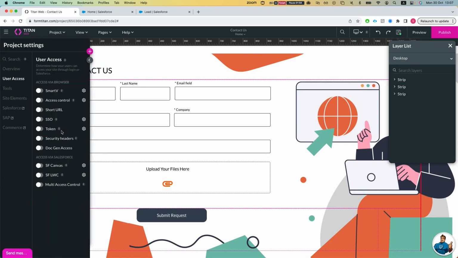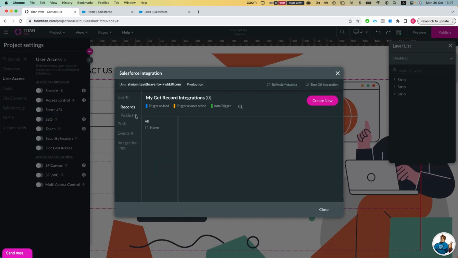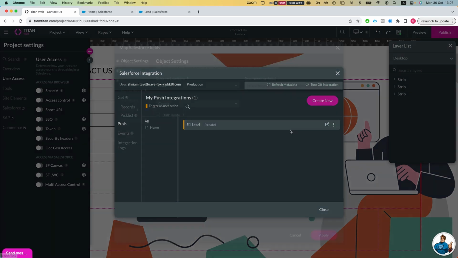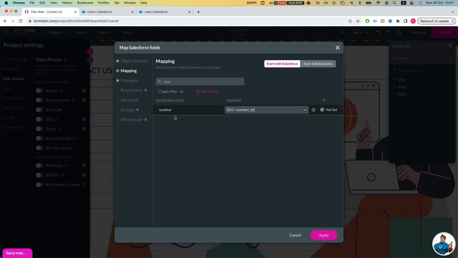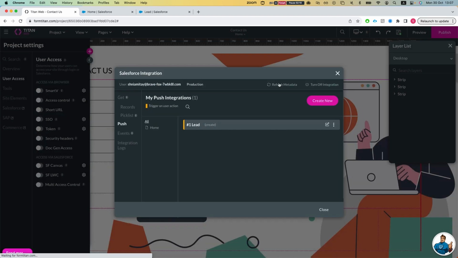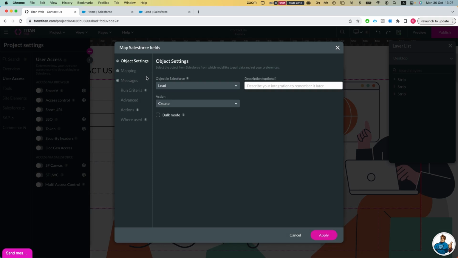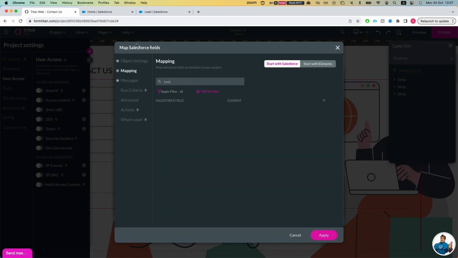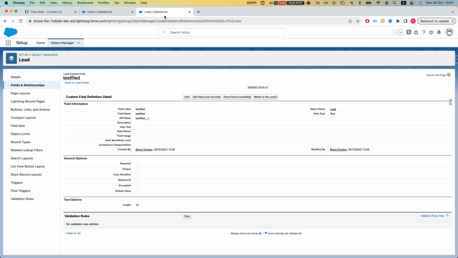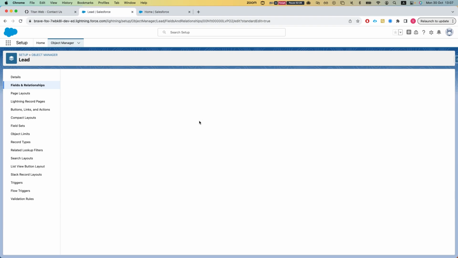So if I go back here and take a look at that mapping and look at this field, I can still see it, but if I refresh the metadata, you'll see that it's gone. The reason for it is that the Titan user that's connected to Salesforce right now does not have field level permissions, field security level permissions for that field.